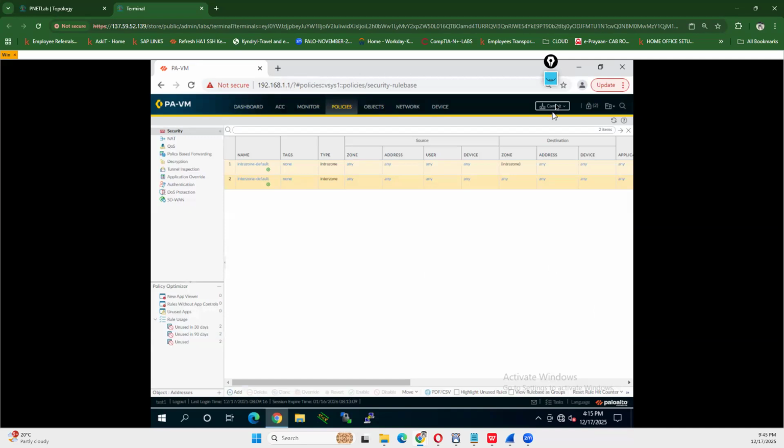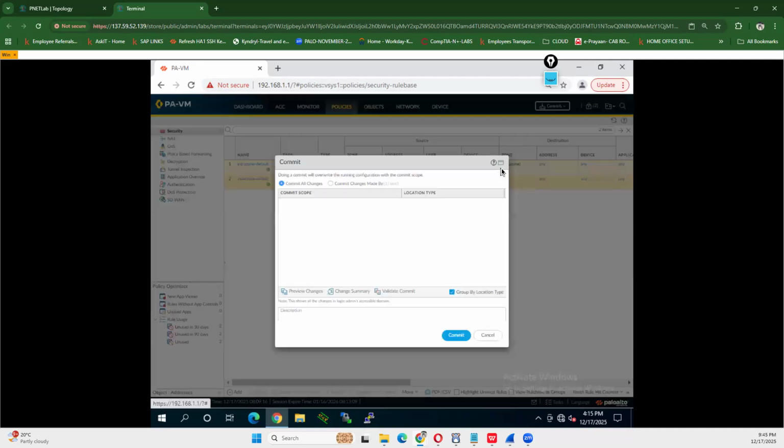And also, no commit. If you cannot do any changes, no commit is required. But still, if you try to commit, you won't be able to commit the changes because there is no commit scope, first thing.